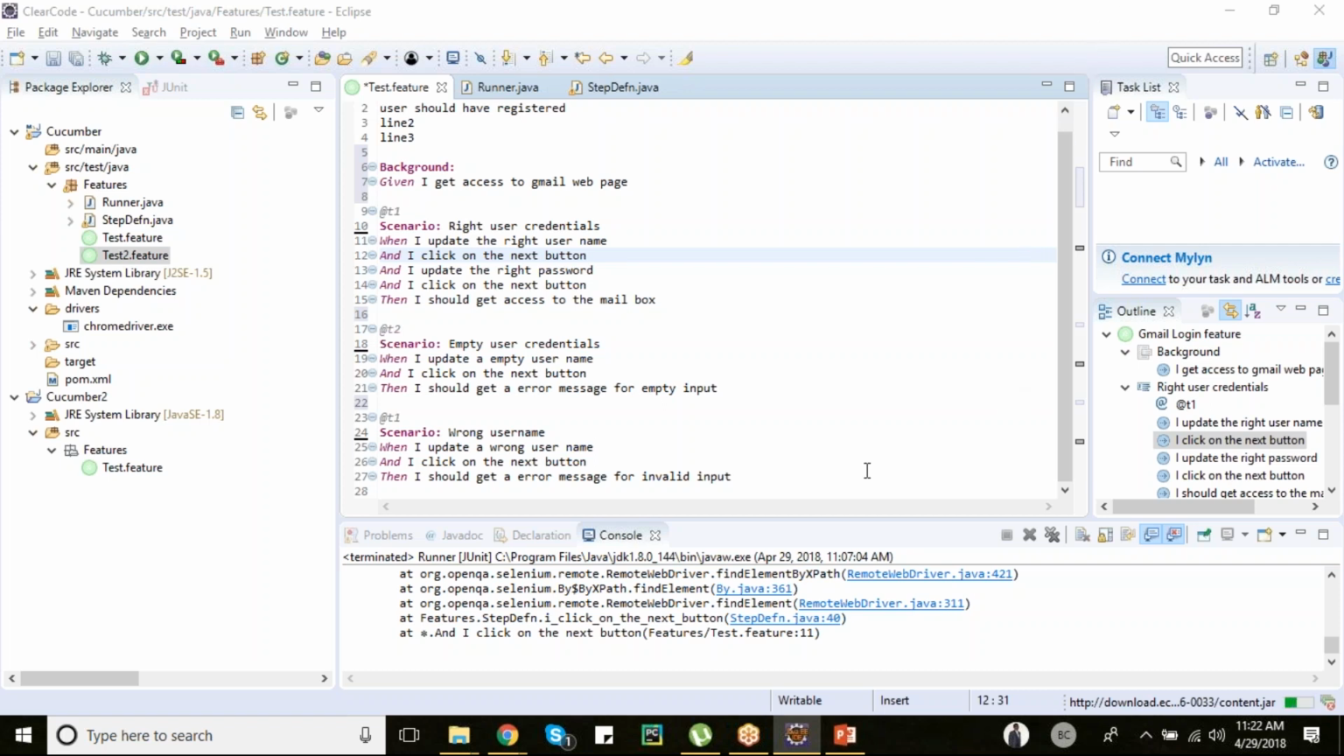So yes, Vishnu, the difference between before and background is that before is something you say as a precondition which the business team need not know. Opening the browser, the business team need not know, or you need not present it physically on the document. But getting access to Gmail is something which you need to present physically on the document. So it's all about the documentation.